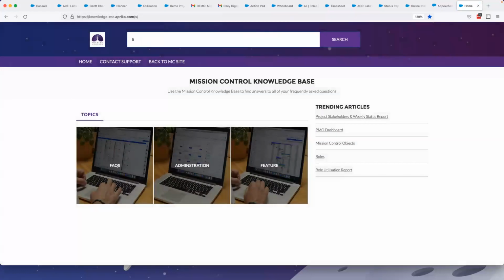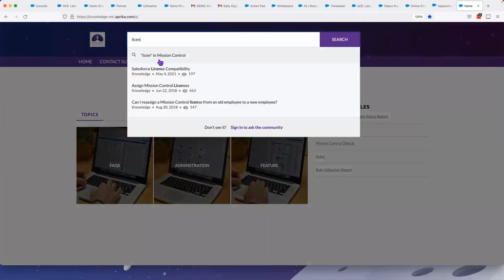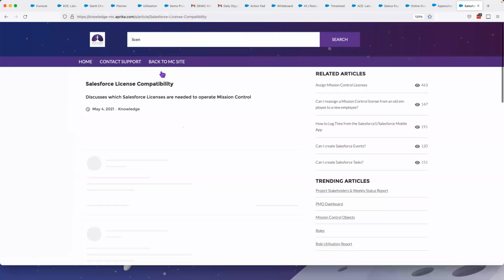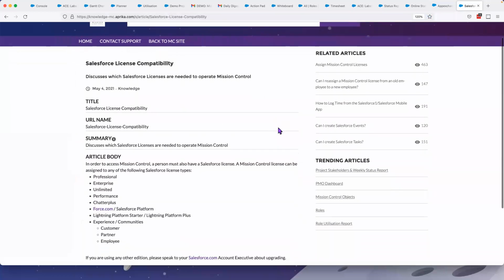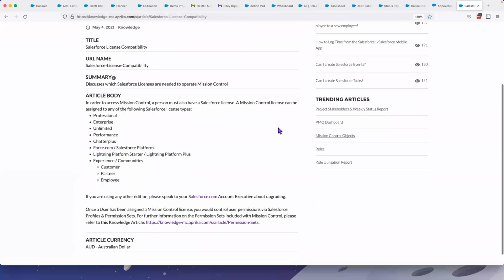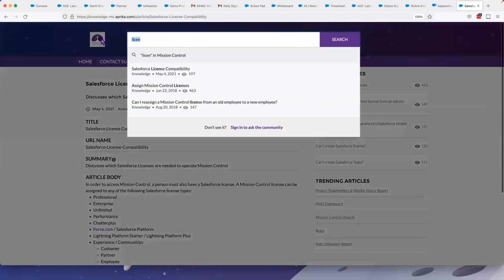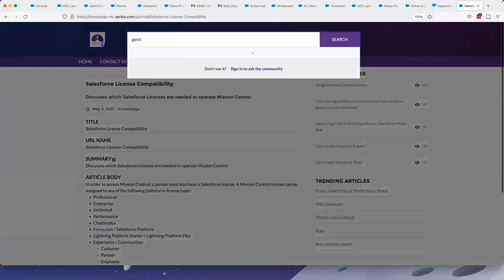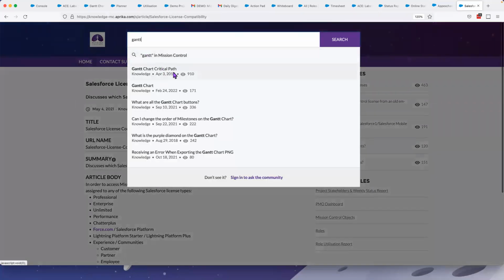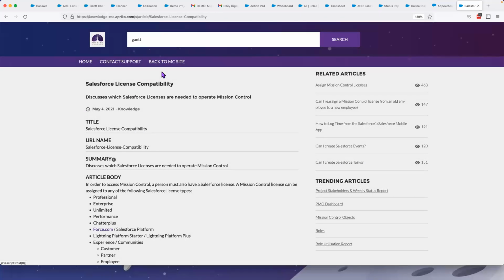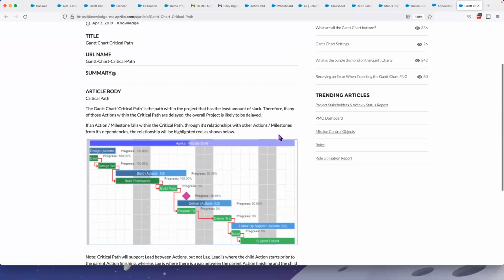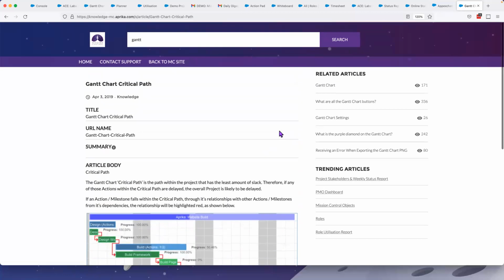If I go license, Salesforce license capability, and you can go and have a look at this today. It says what licenses is Mission Control compatible with? And it's got all that information. Maybe I've got a question on the Gantt chart. So I'll type in Gantt and it will just highlight some of the key articles. Okay, can I look at the critical path? Can I change the order of milestones? And it'll take you to that article and any related articles. So you can get that information super quickly.